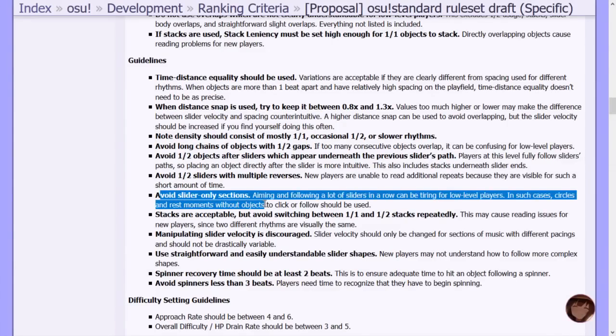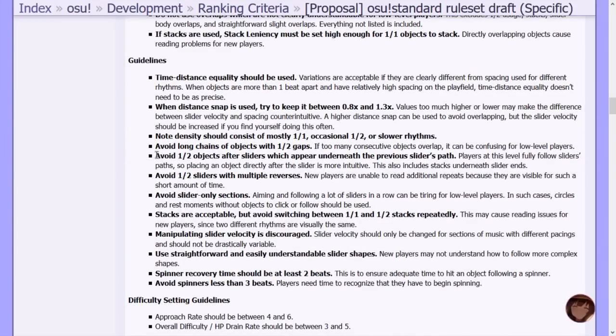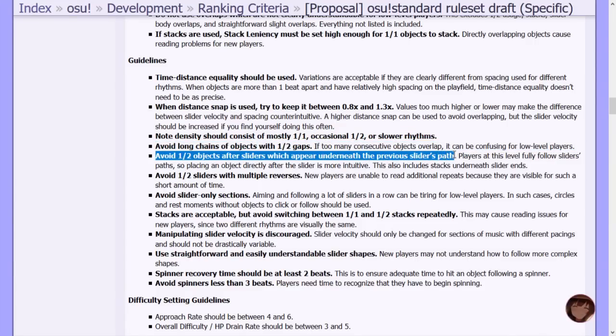Avoid slider only set. No, wait. Where am I? I'm in the right difficulty. Avoid 1/2 objects after sliders which appear underneath the previous slider's path. Players at this level fully follow sliders' paths, so placing an object directly after the slider is more intuitive. This also includes stacks underneath slider ends.